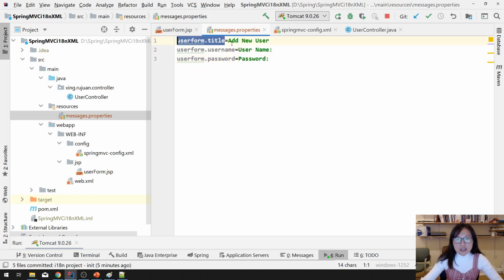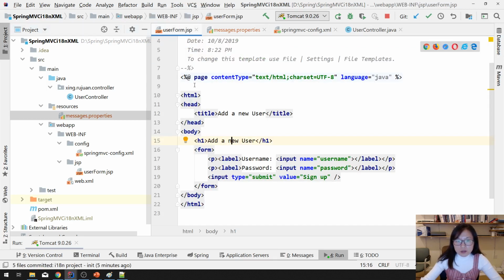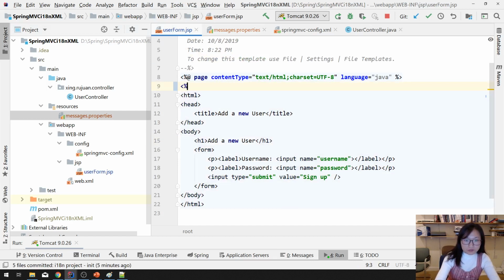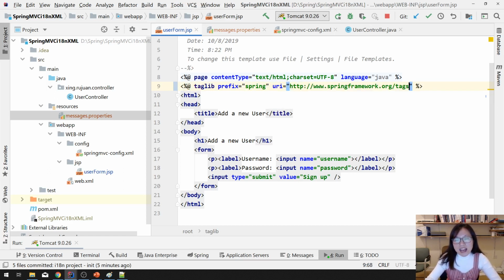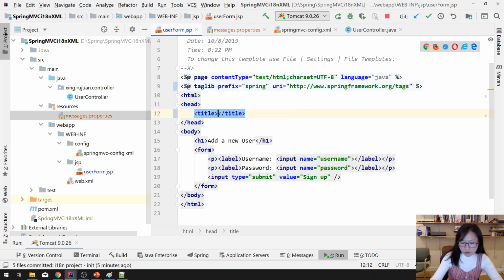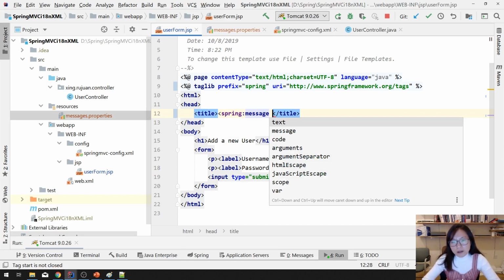And this is the key to find the value. How do we do that? Using a tag. Do you still remember? Taglib, using the prefix by convention, it's going to be called spring, because we are going to use Spring's tag library. In the Spring tag library, it has a spring tag, spring message, spring HTML escape, spring URL, and all kinds of utility tags you might need. You can look online. This one we're going to replace using spring message.